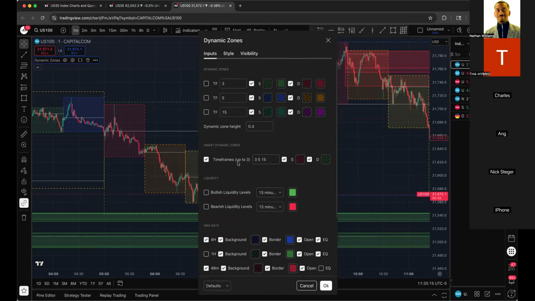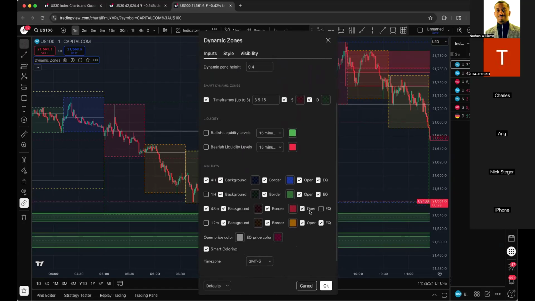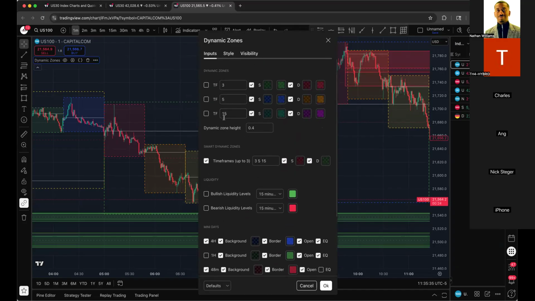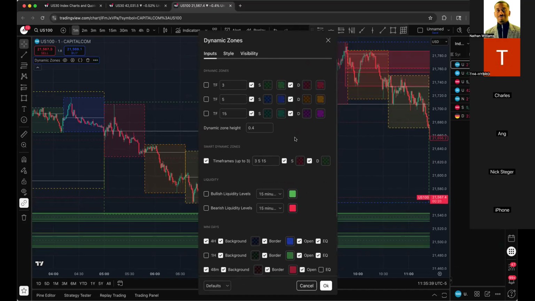The way this works as far as the smart dynamic zones is if there's 2 or 3 overlapping dynamic zones, that creates a smart zone. When they're overlapping, you typically have a higher probability for a higher reaction off of a smart dynamic zone than just off of a standard dynamic zone. But again, it's up to you on how you want to use it. That's why we give you the option for both dynamic zones or a smart dynamic zone.